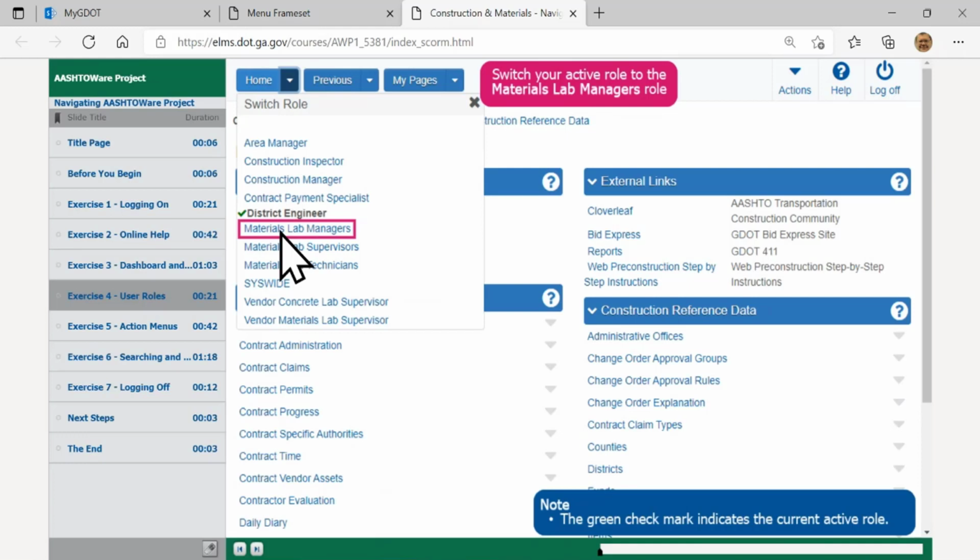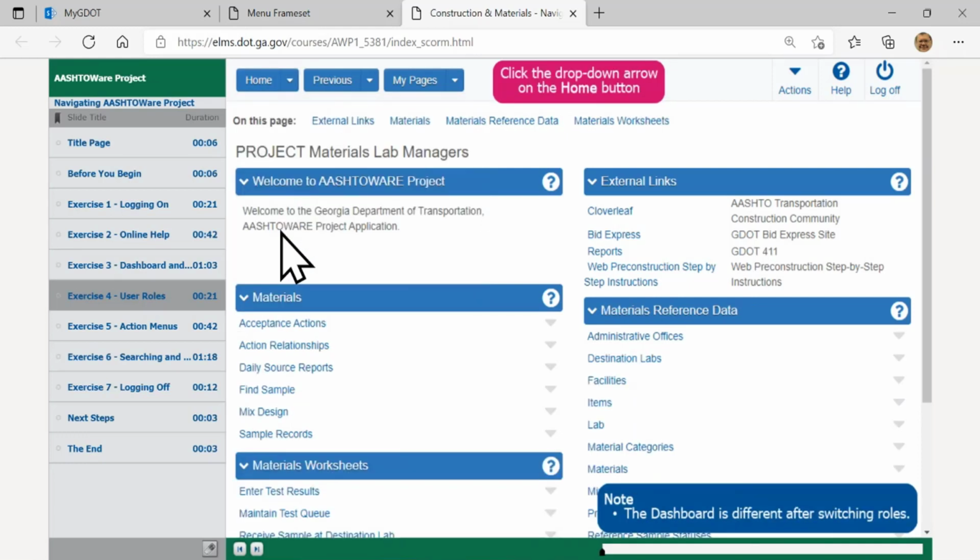Just click on materials lab manager, and you'll see it changes a little bit. Rather than the construction information, you'll see I have material information. Under Welcome to Ashtaware Project component, the external links, there's a materials component link, materials reference data, and materials worksheet. So as you can see, depending on which role you choose, your dashboard and other tools you can use in there will change for what you're working with.